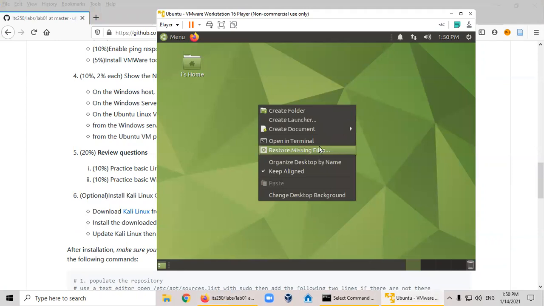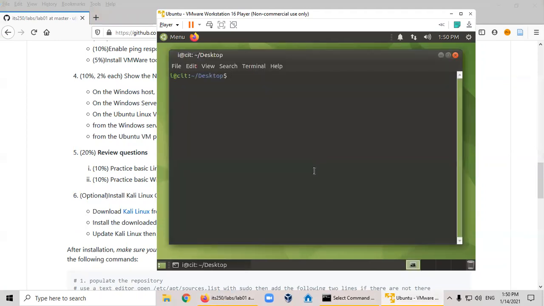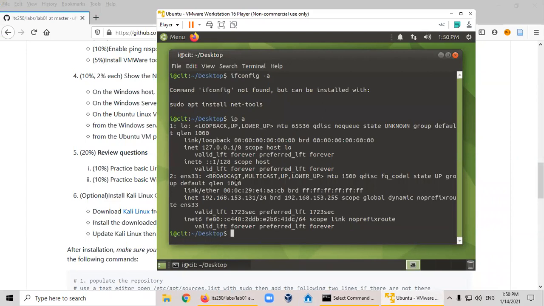Right click, open a terminal window, find its IP address. We use ifconfig -a. ifconfig not found. Use ip a. If you want to use ifconfig, you need to install these tools. So here we find its IP address.